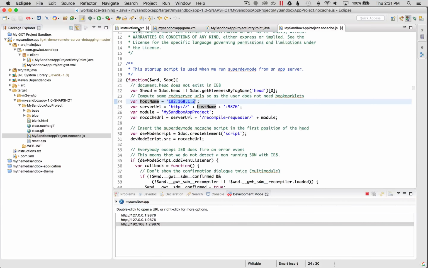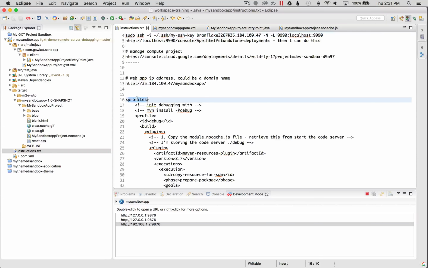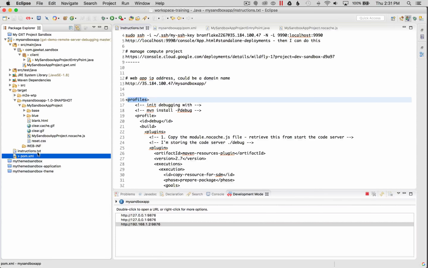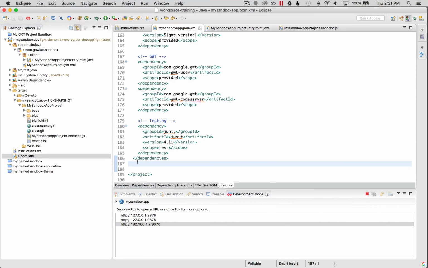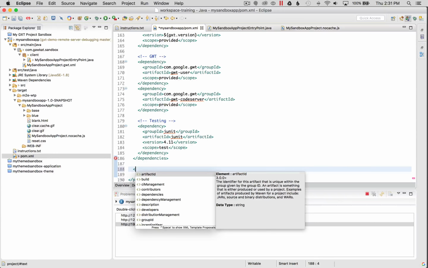Okay, so let me get started. I've already set up some instructions to show me how to do that. The first thing I need to do is set a profile. So I'm going to go to my POM, and what I want to do is set up a debugging profile. So I'm going to go ahead and start by putting a profile. This will allow me to do a separate process outside of Maven. It'll make more sense in a minute.